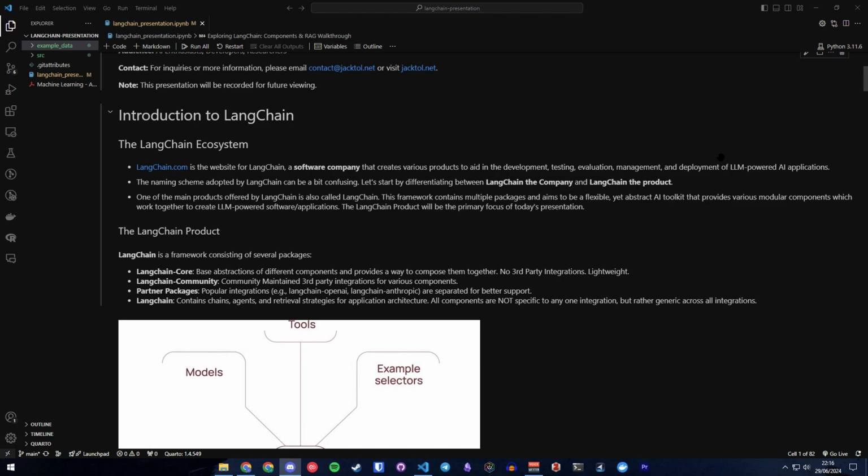LangChain community is community-maintained third-party integrations for various components. So if you think about it, LangChain doesn't need to actually invent and create all of the different components themselves. It would be really smart if there was a way that we could leverage all the years of hard work from a bunch of developers and researchers that have created all of these amazing little helping packages, like little PDF parsers and stuff like that, that we can use and integrate into our LLM applications.